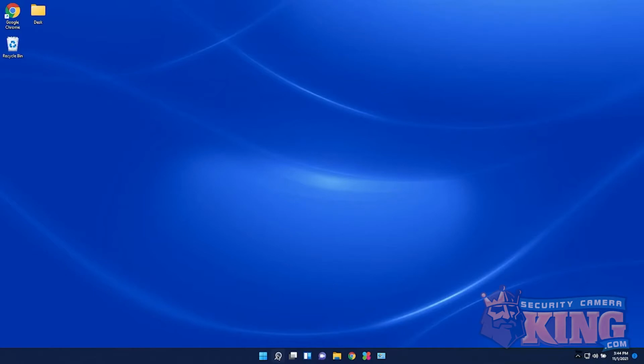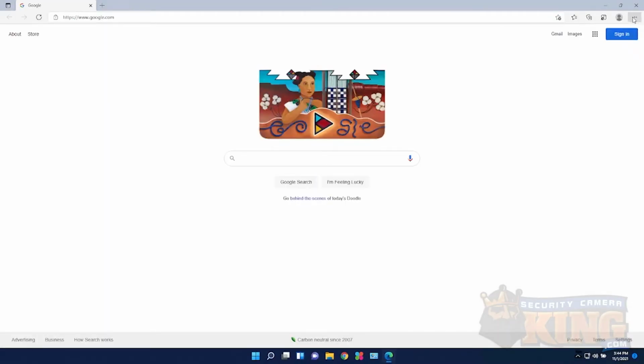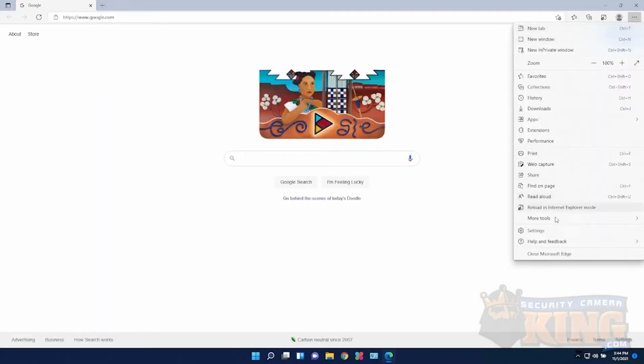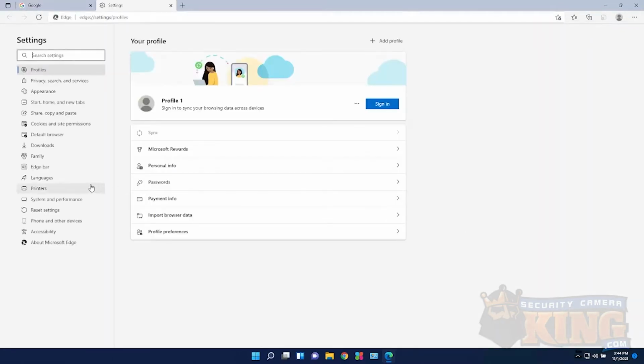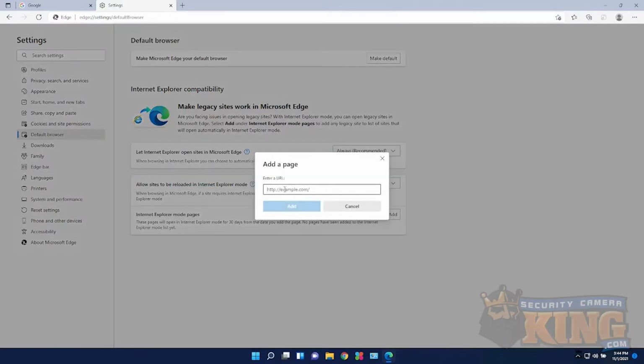First, open your Edge browser. Then on the top corner, click the three dots. Under the default browser menu, you will see Internet Explorer mode pages. Go ahead and click on the Add button. Now you can add the IP of the recorder or a camera, as well as any DDNS addresses. Take note of any different HTTP ports. In my example here, we'll add a colon to our address, then the port number 65534.